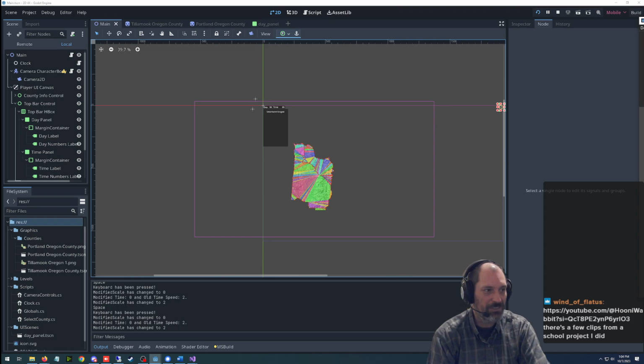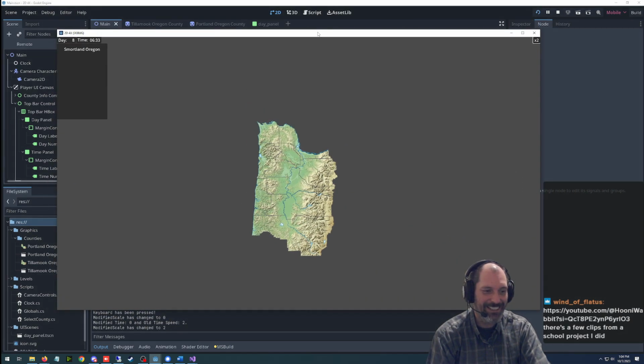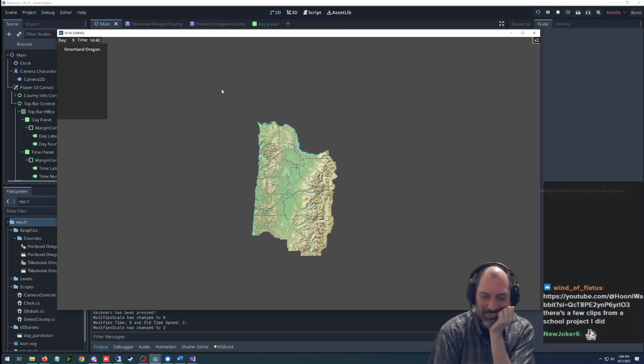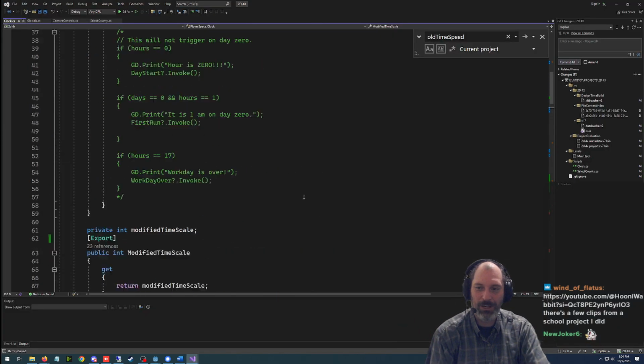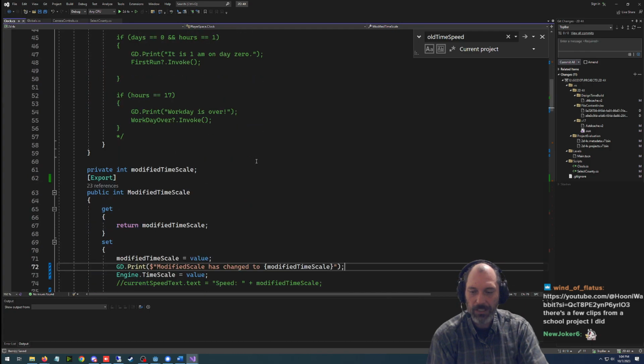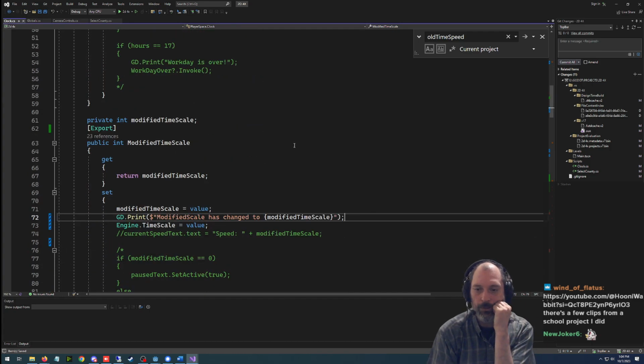What the fuck? Jesus Christ. This is some dumb shit. It's probably like when you push spacebar, it happens twice or something. I know what this is. This is some noob mistake here.